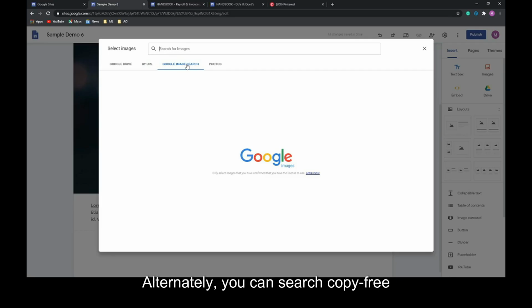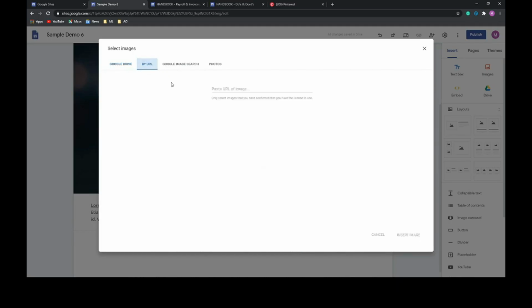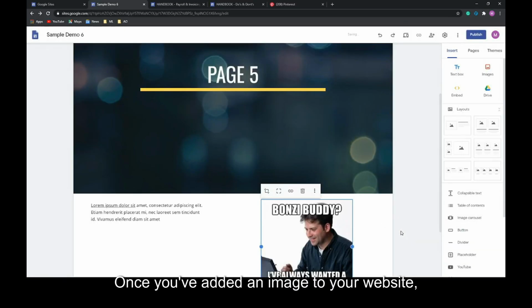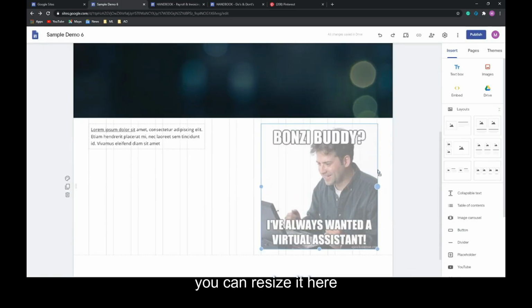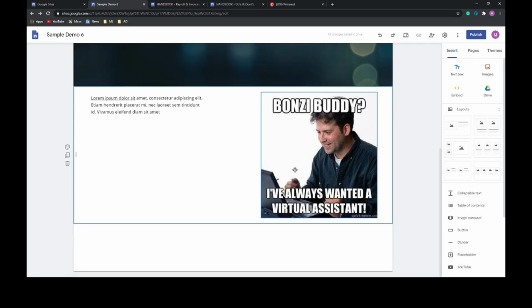Alternately, you can search copy free images through Google Image Search or look for images on your Google Drive. Once you've added an image to your website, you can resize it here. Just move it across right there. Hyperlink it or crop the image that you want as well.